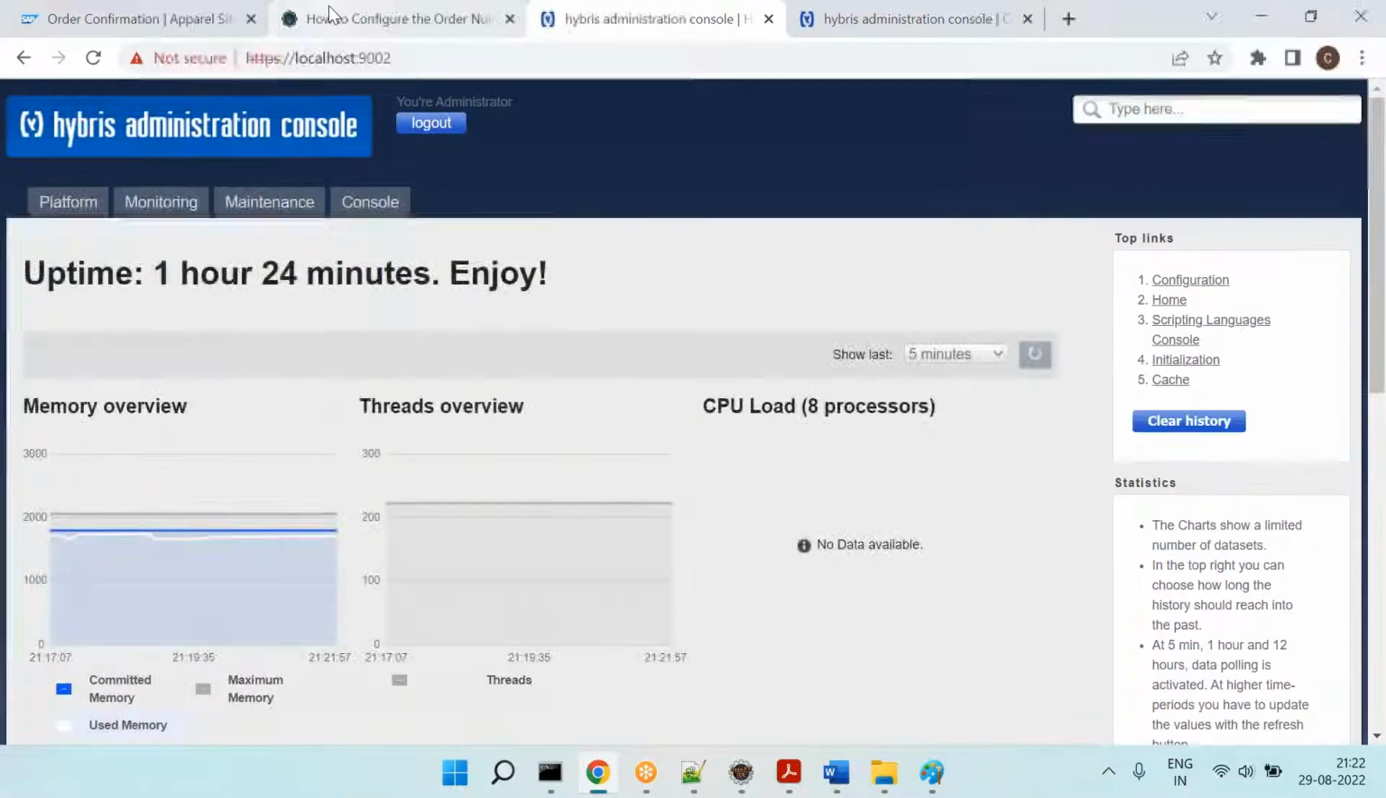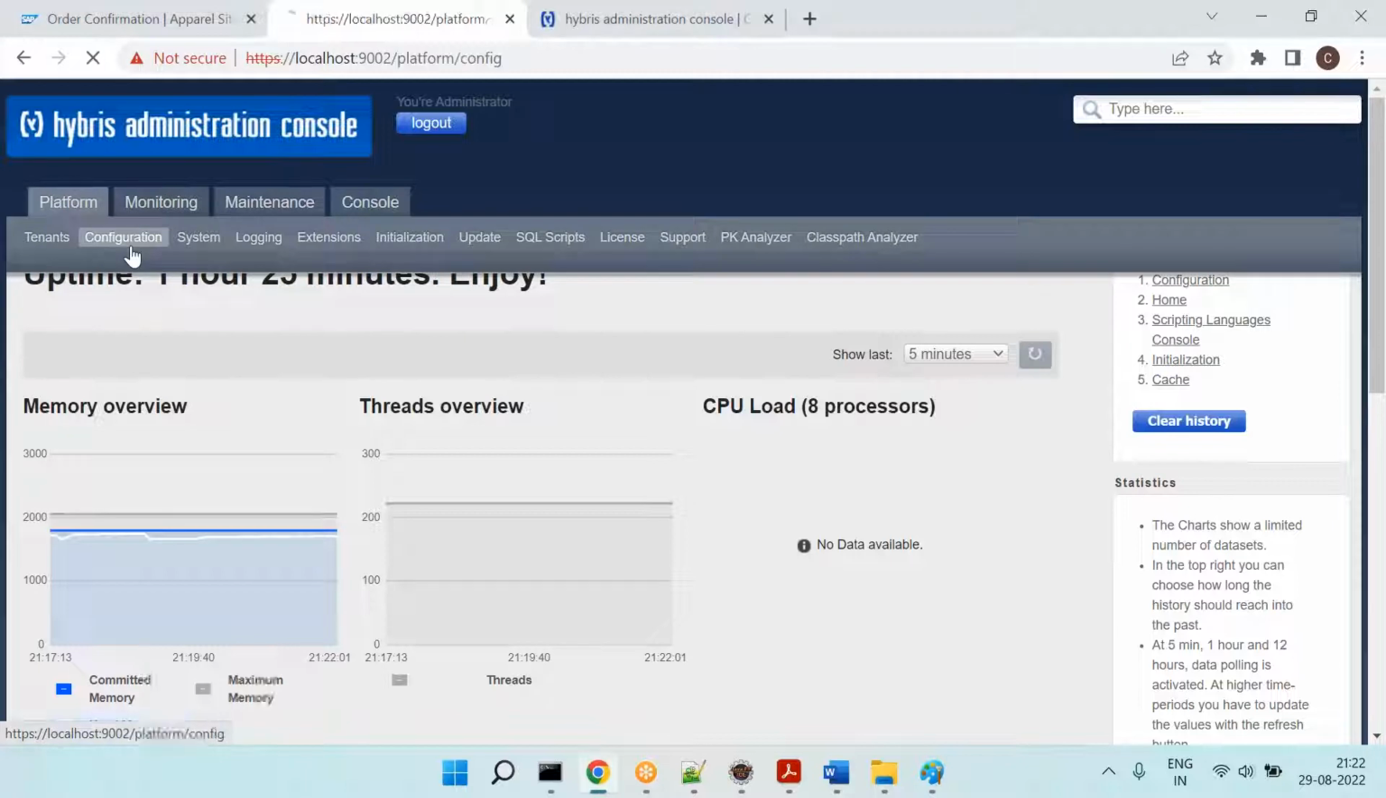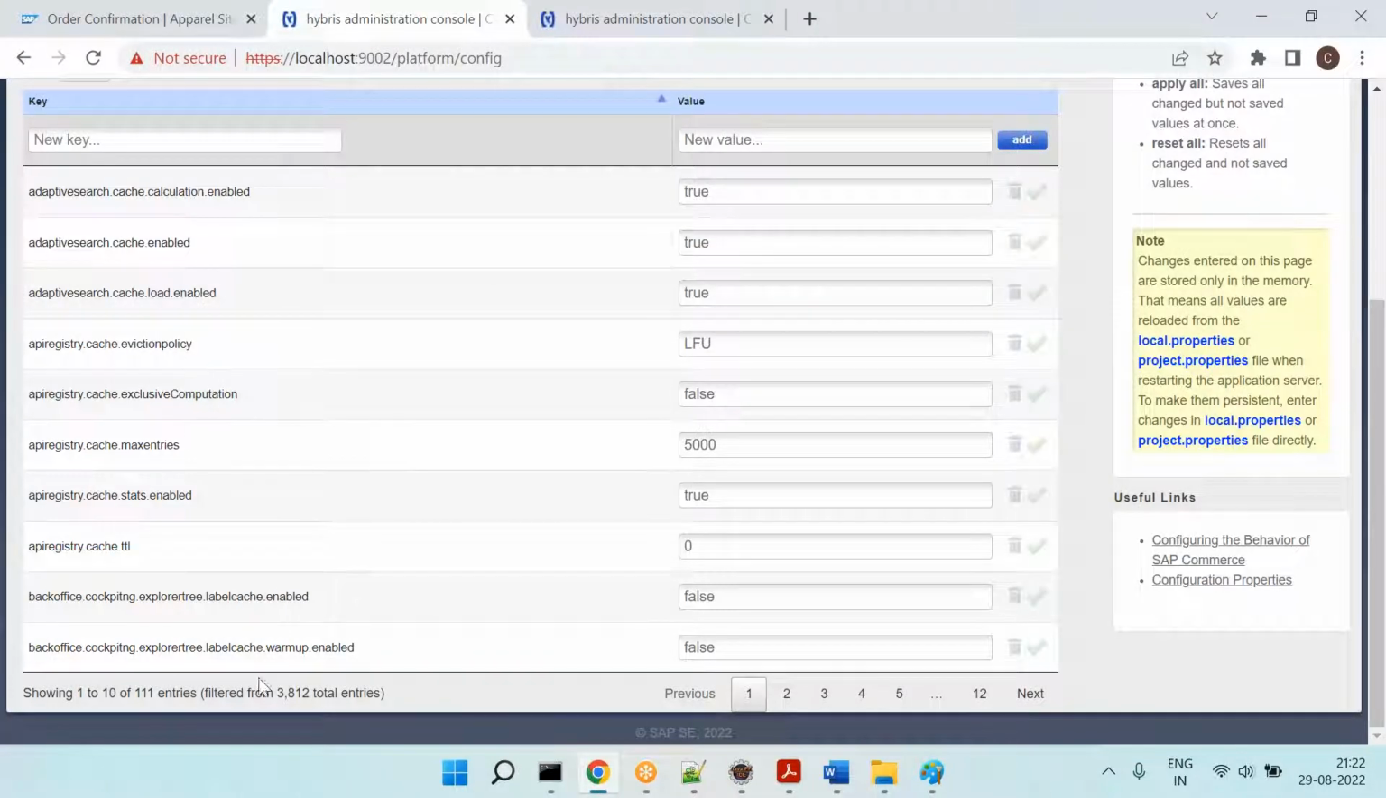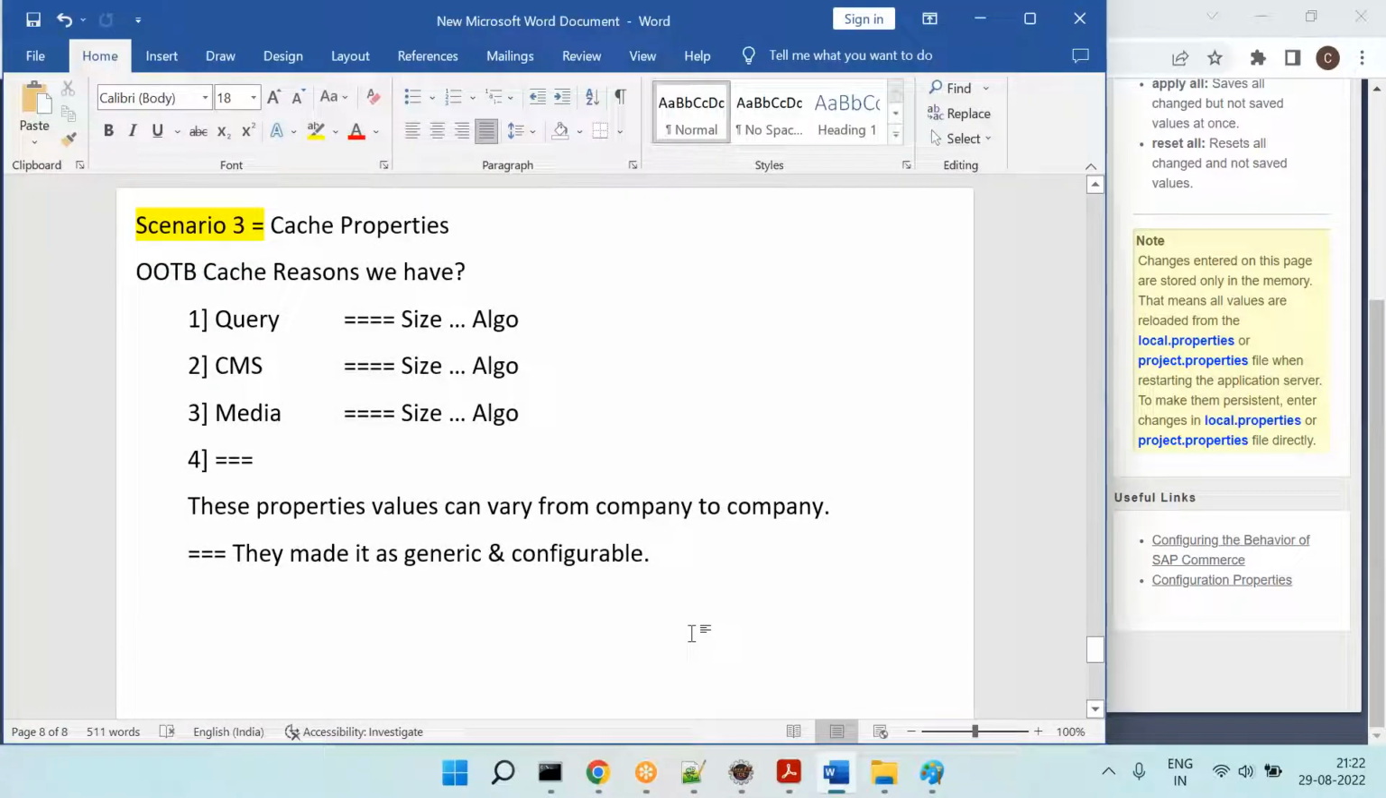Now let's come back one step. You can see here, I go here and click on the configurations. So how many total OOTB configurations are there? Total out of the box configuration properties. How many are there?